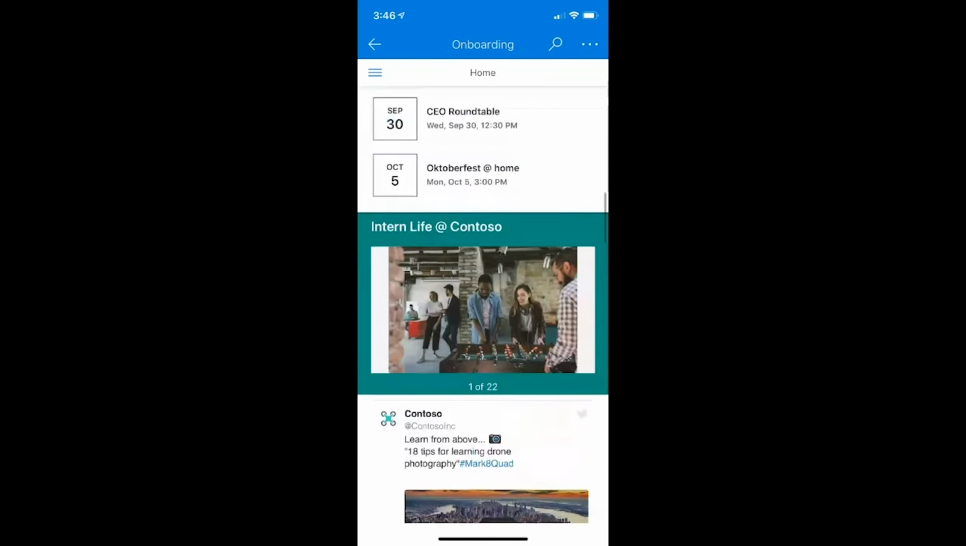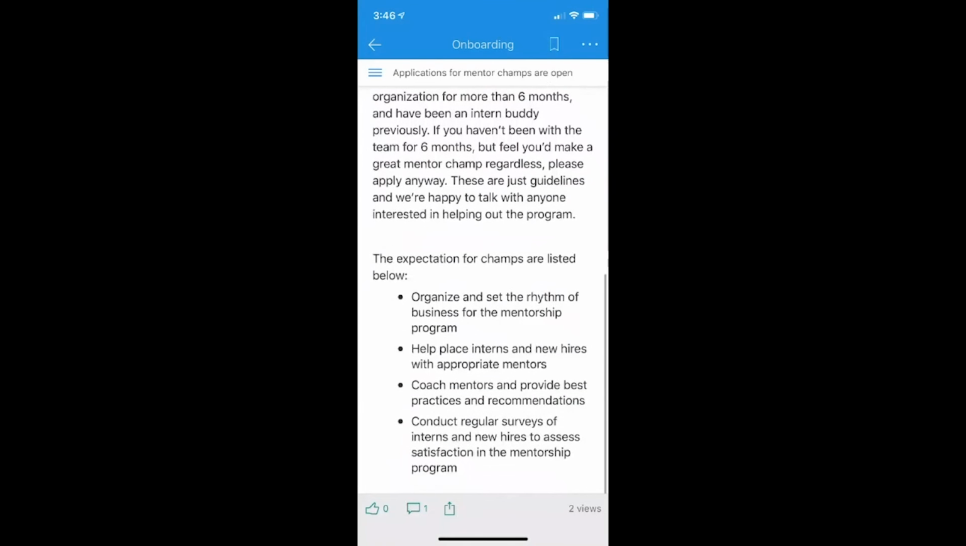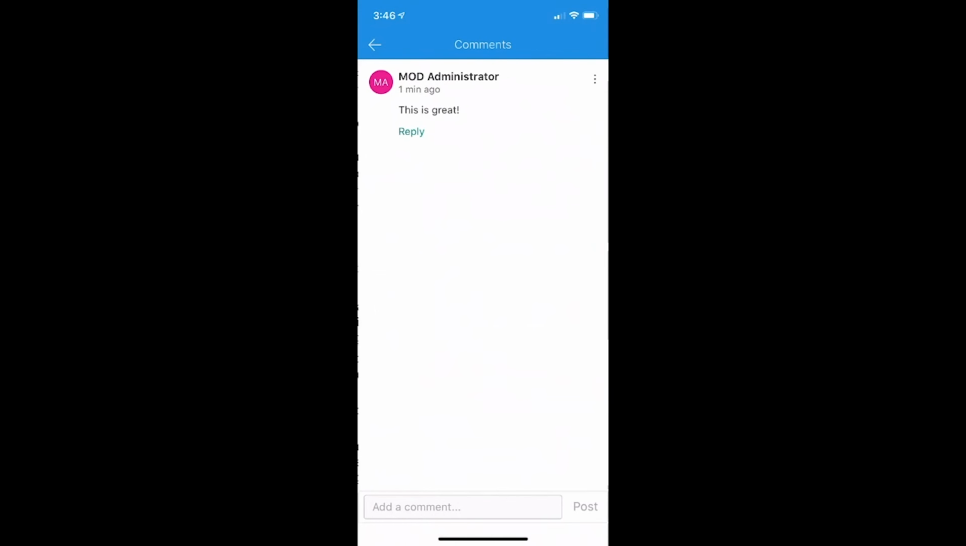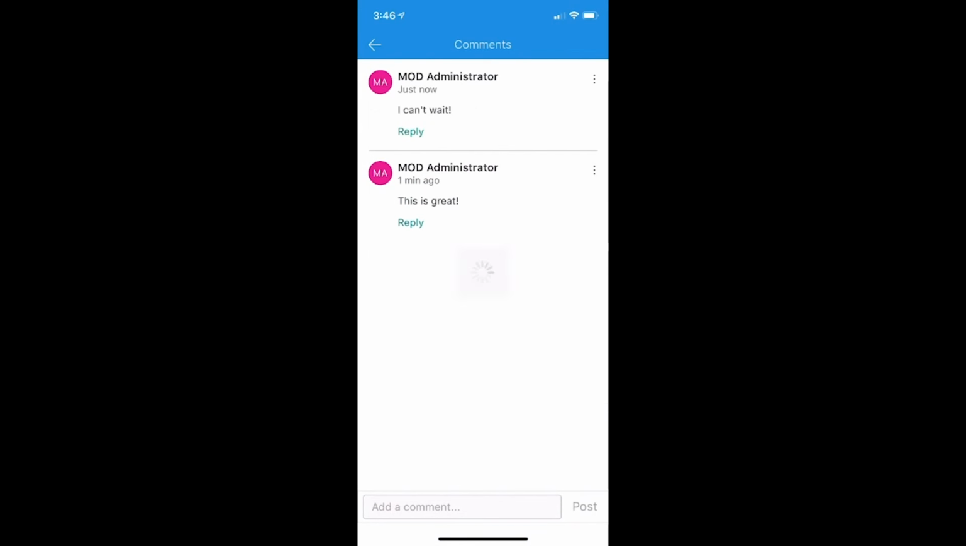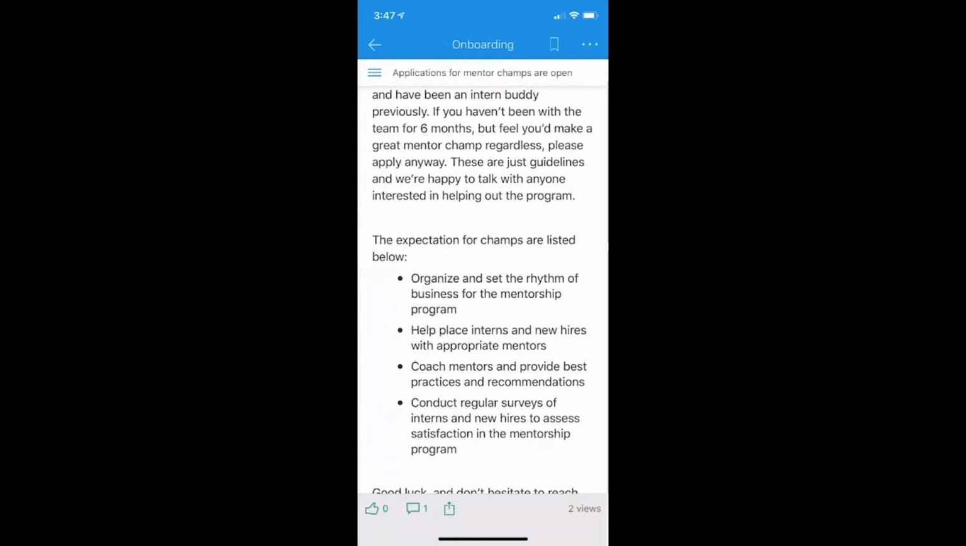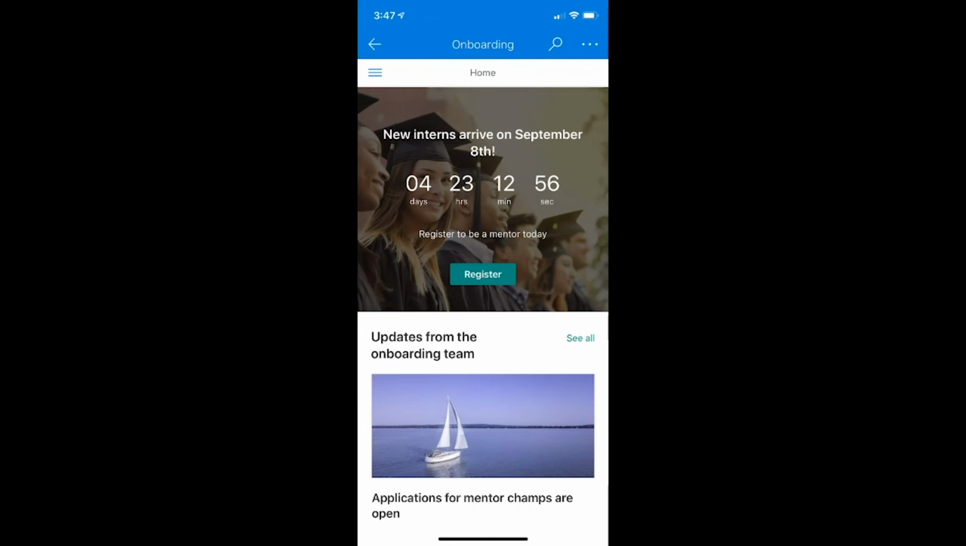Going into that news post, I can read it, and I can even add a comment to it right here from my phone. Now, that wraps up our communication site demo, and I'll hand it back to Nicole.